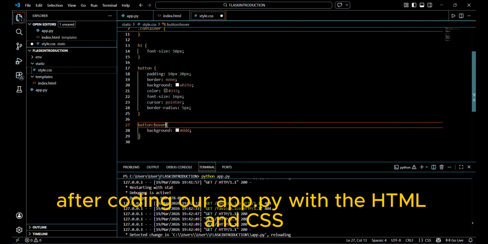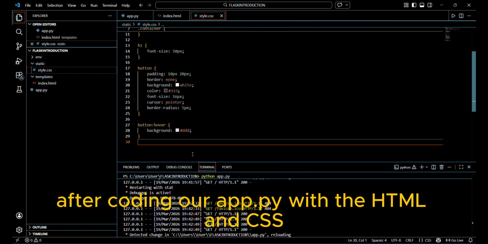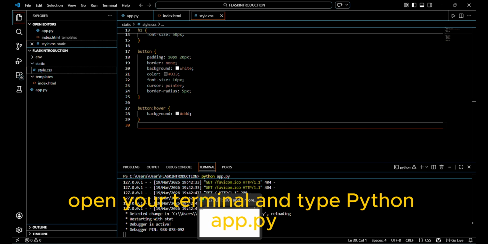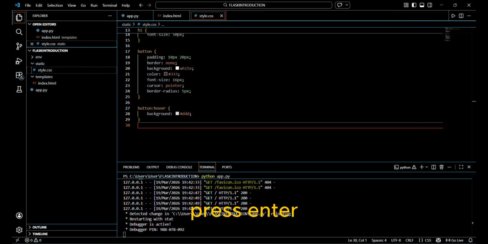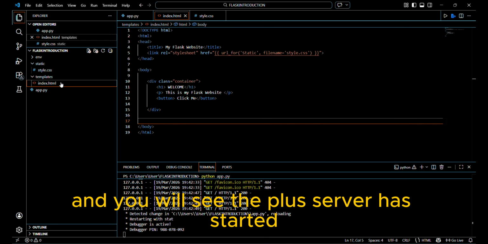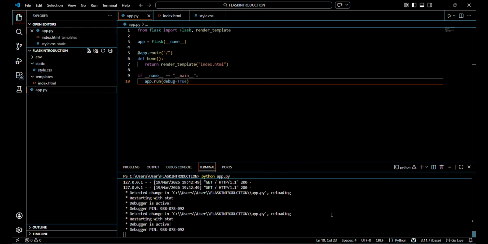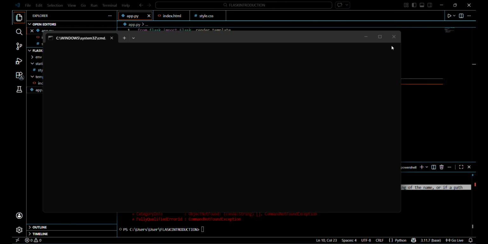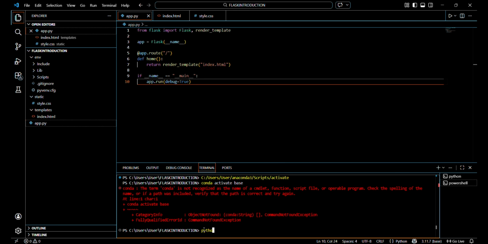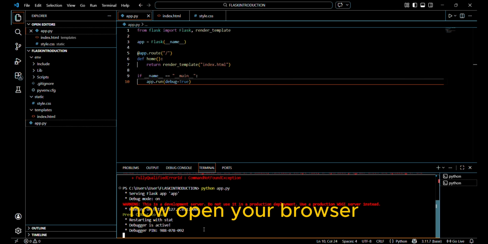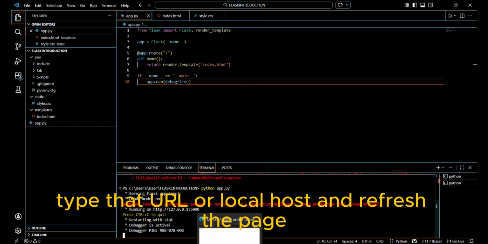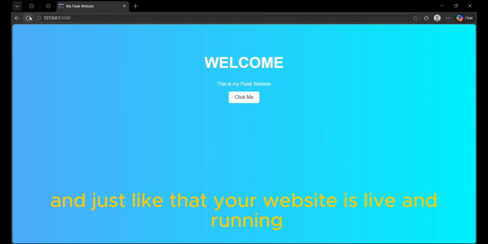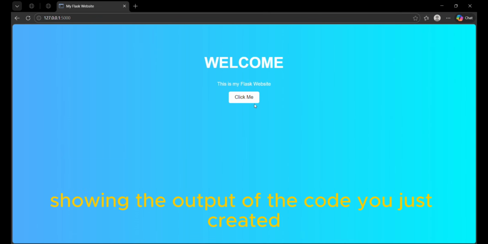After coding our app.py with the HTML and CSS, open your terminal and type python app.py. Press enter and you will see the Flask server has started, usually showing something like running on http://127.0.0.1:5000. Now open your browser, type that URL or localhost and refresh the page, and just like that your website is live and running, showing the output of the code you just created.